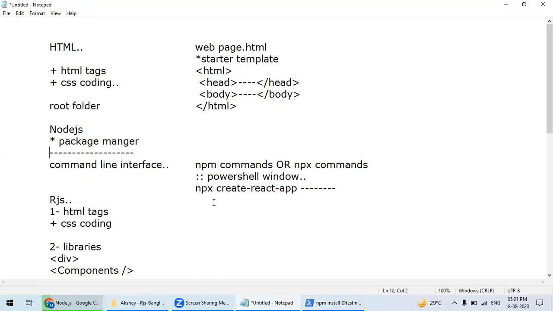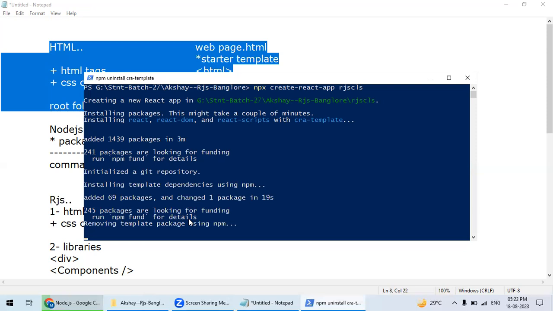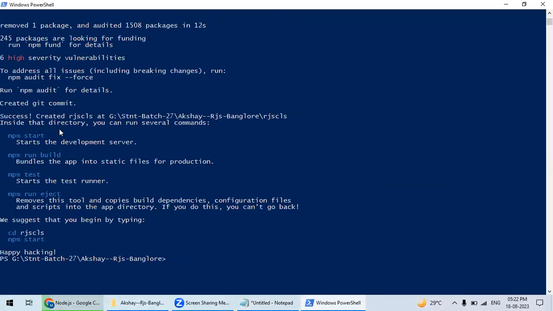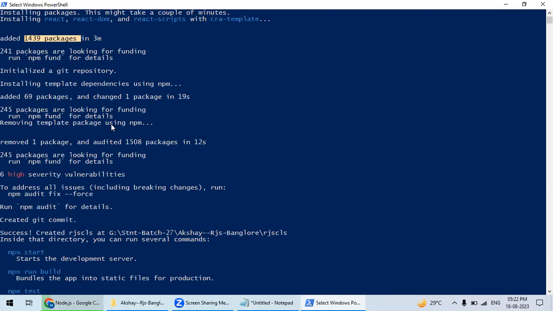But when we are working with HTML, it doesn't require managing any kind of servers, package managers, or libraries within the HTML website. You need to compare the difference between HTML and React.js, and you can observe all these things very clearly. Did you understand? Here it has installed around 1439 packages by default.